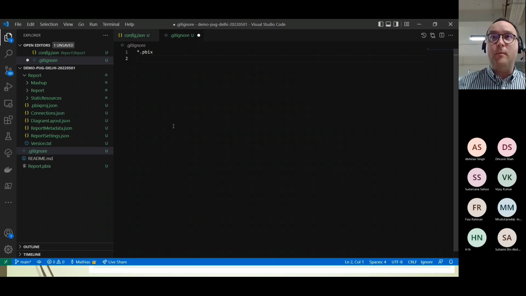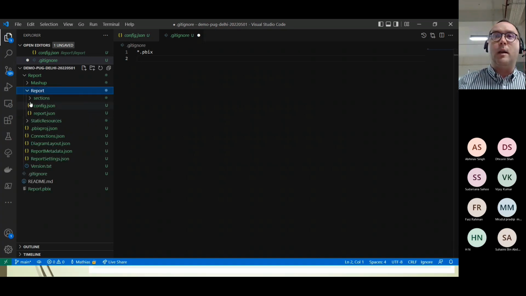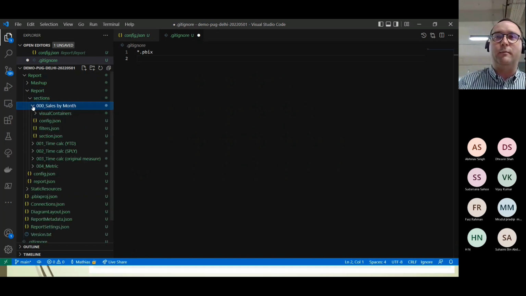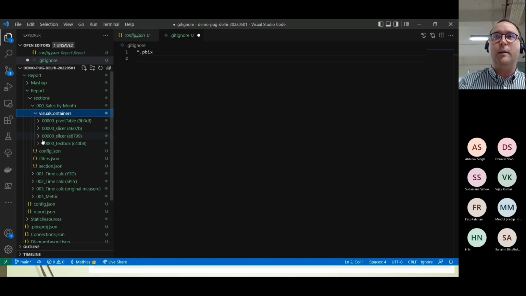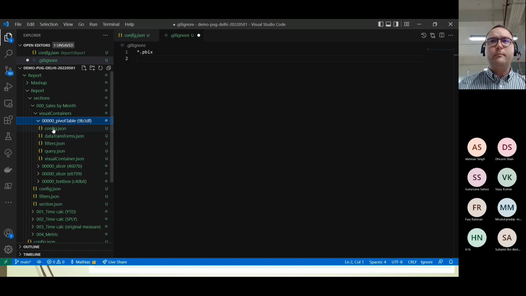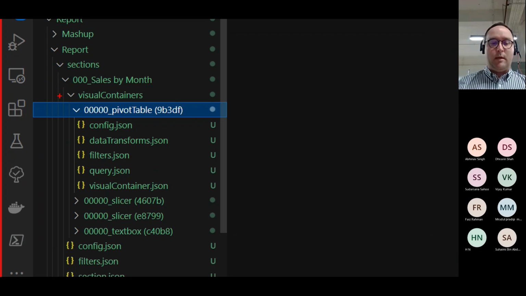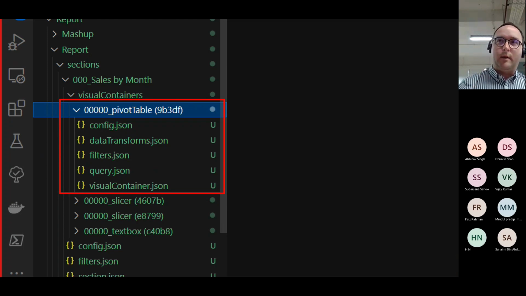And then there are types of files. So this is something you have to sort of take my word for. There are 2 types of files held in here. Those are the artifacts I'm getting for a single visual. We can see there are 5 different files: config, data transforms, filters, query, and visual container. And 2 of those happen to be optional.